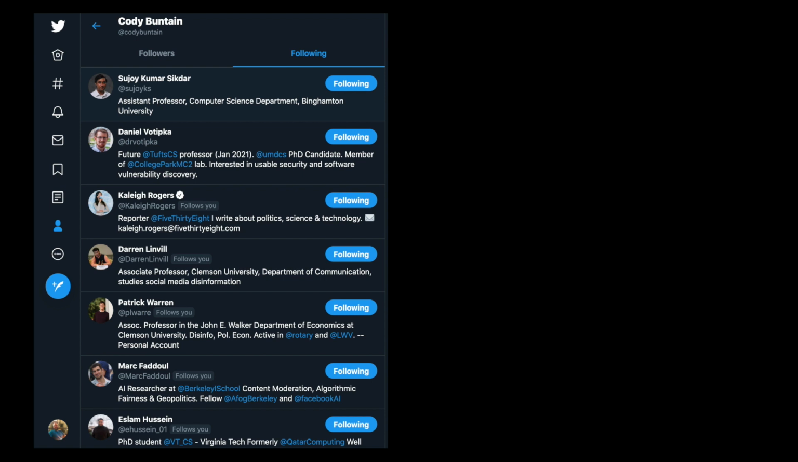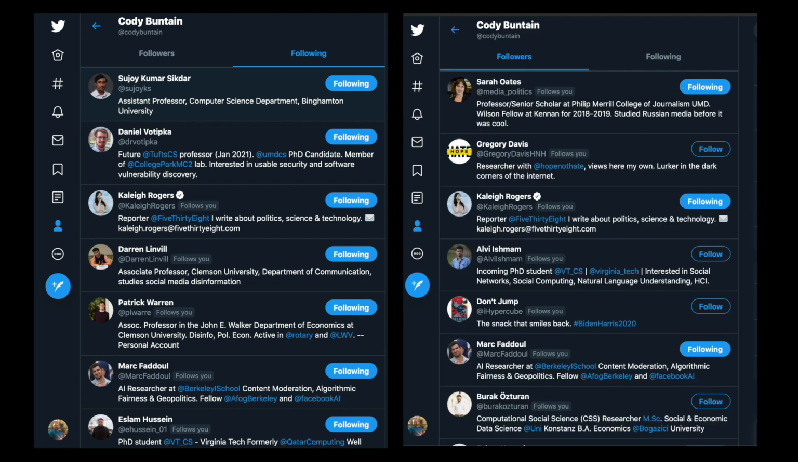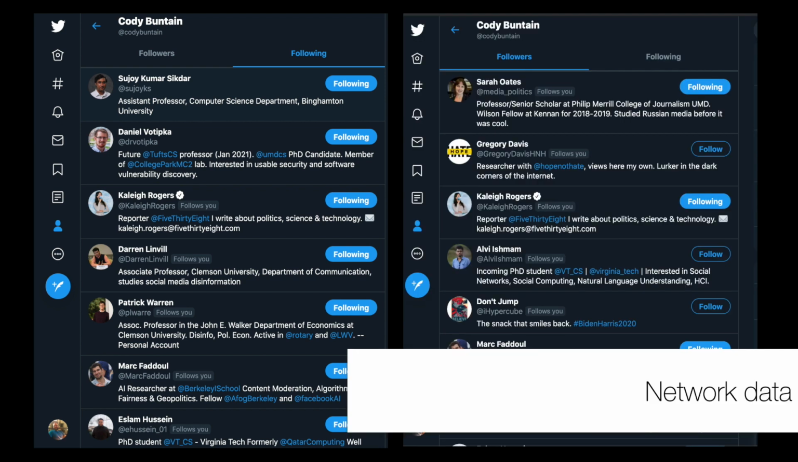But it's not just that kind of shared content. We can also look at who follows whom. So here's a list of the people I follow on Twitter and also a list of the people who follow me. This is really valuable networking data for building and understanding social networks in the real world.